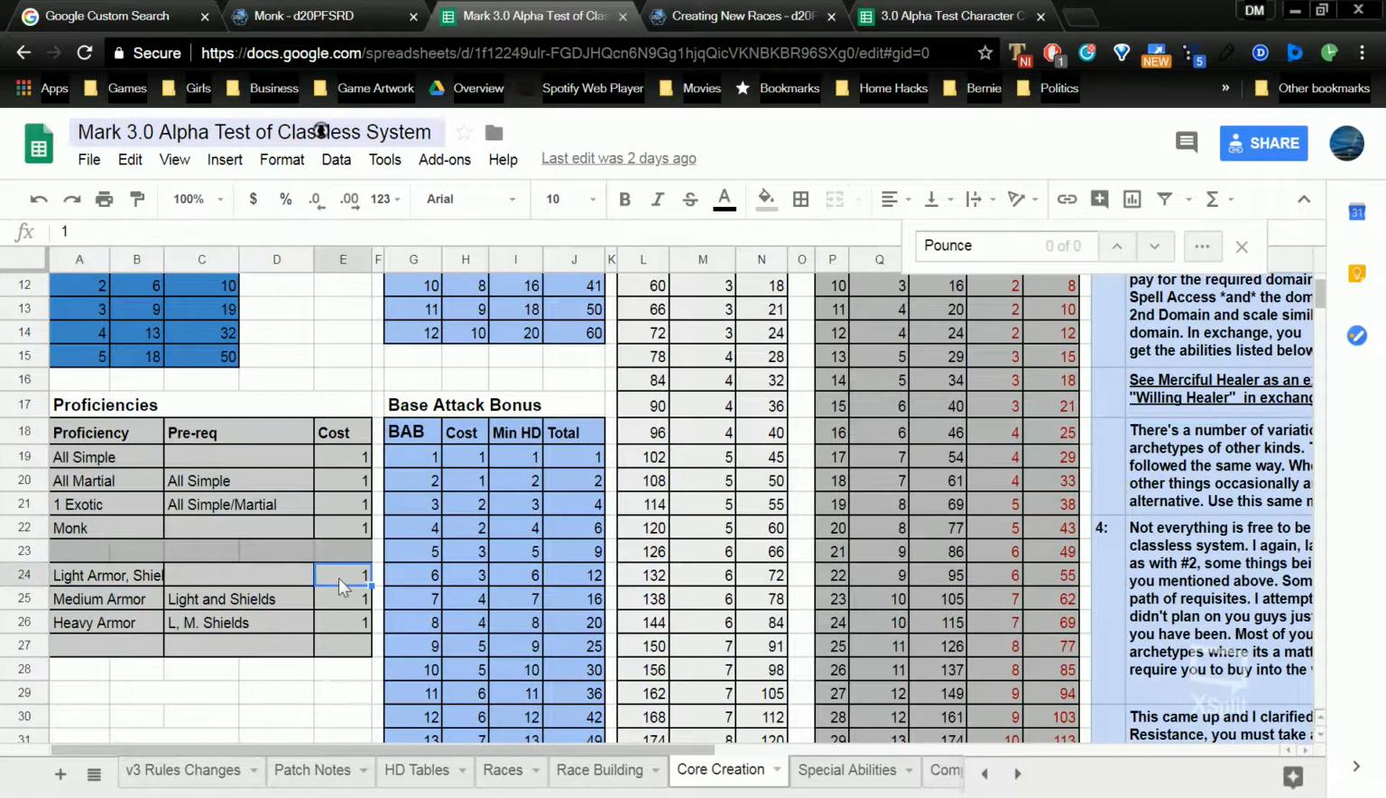Light armor and shield is 1. Medium armor requires lights and shields is 1. Heavy armor requires light, medium, shields and is 1. We're going to do exotic armor. We're going to add one right now because I keep forgetting to do this. Exotic armor costs 1. So exotic armors, like in Races of Stone, I allow some 3.5 books. Races of Stone has Mountain Plate, for instance. You would pay 1 XP after getting the above.